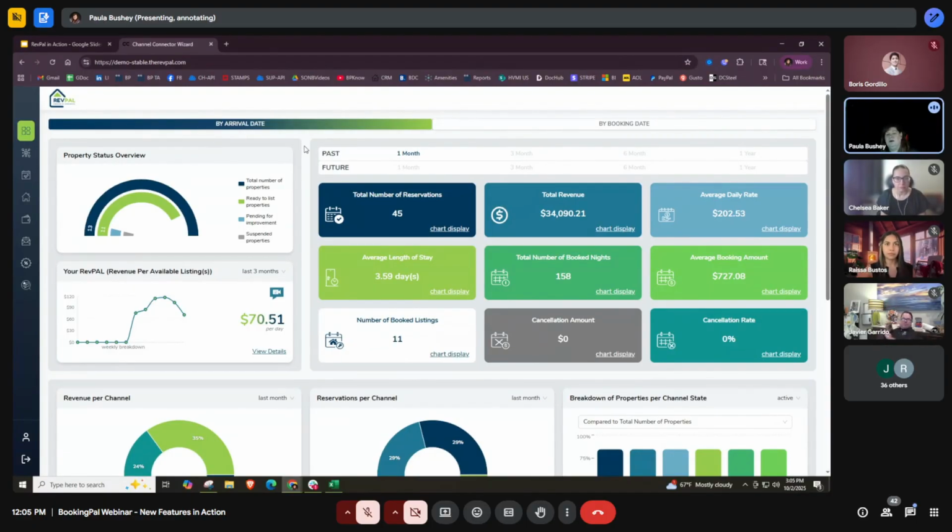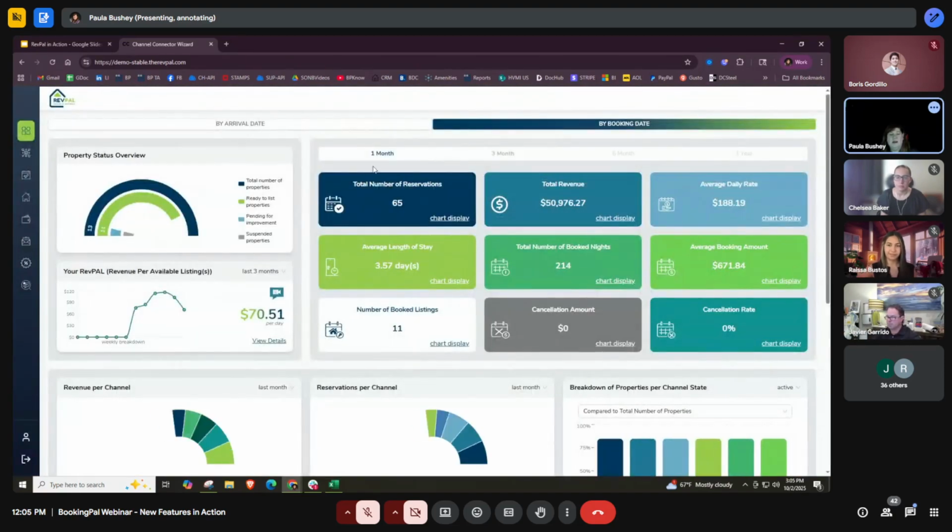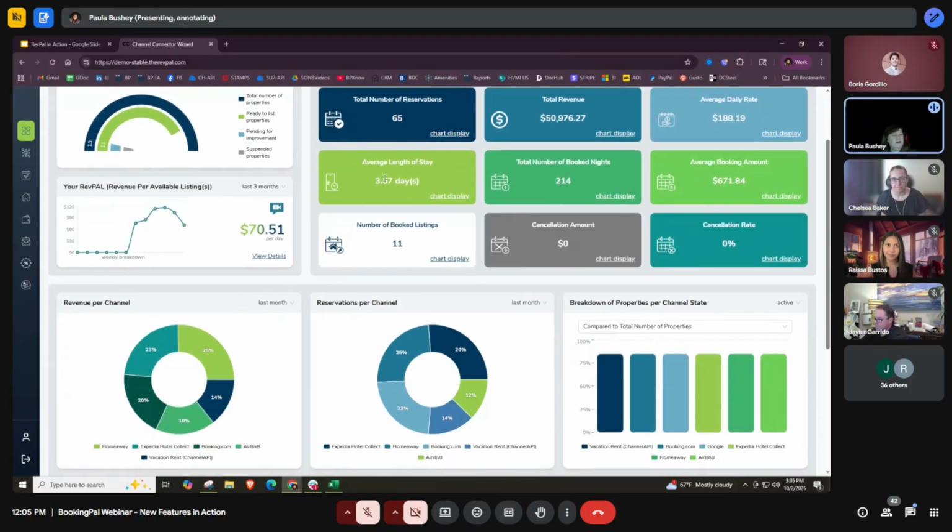This is going to help you understand everything that's going on with your BookingPal account with all the channels that you're using through us. You're going to be able to get snapshots by both arrival date and by booking date. It's going to give you total number of reservations, your revenue, ADR, your average length of stay, total book nights, total cancellations, total number of book listings. It's going to give you everything that you need to help run your business and increase your revenue.